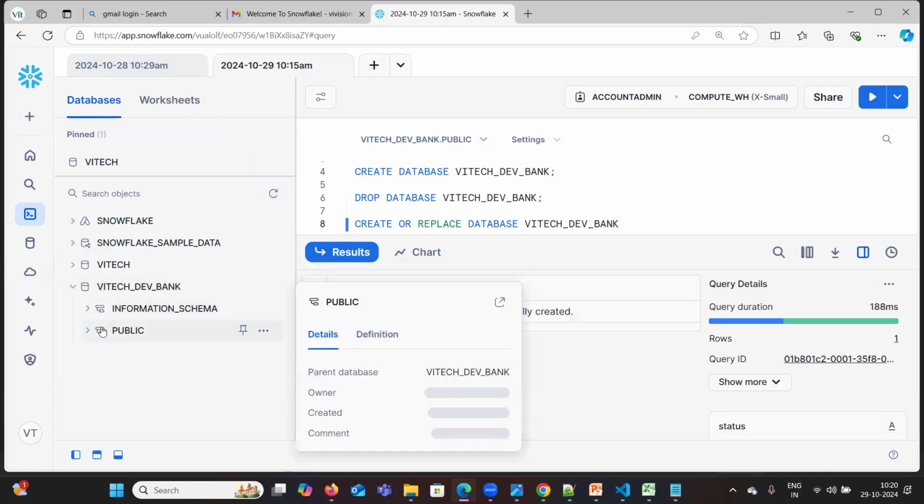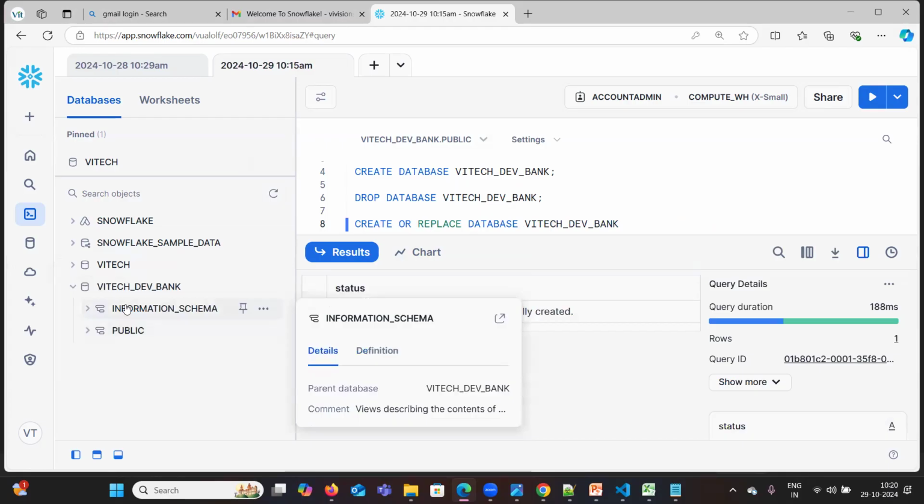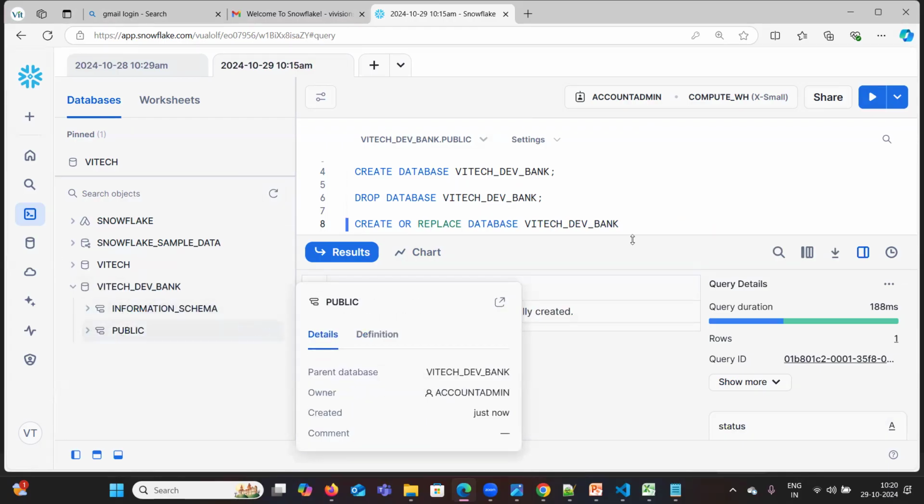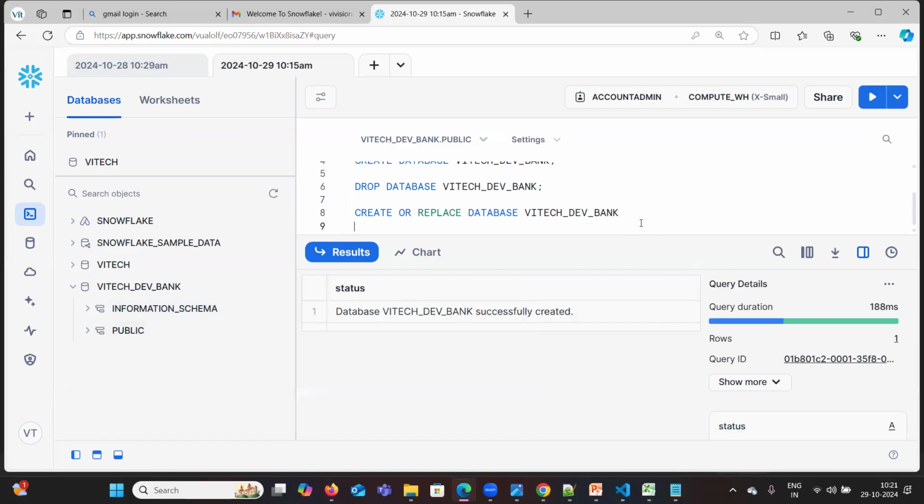Now the database is created. By default, there are two schemas: one is information schema and another one is public schema. Okay, fine, totally fine.